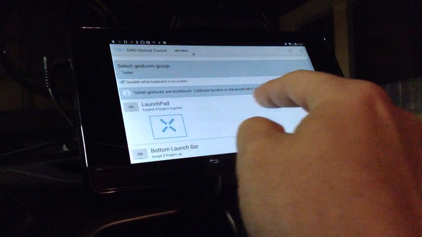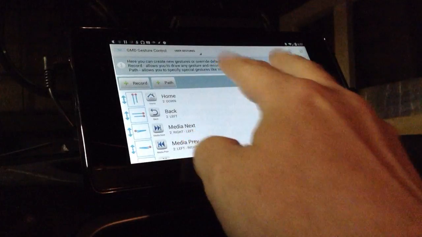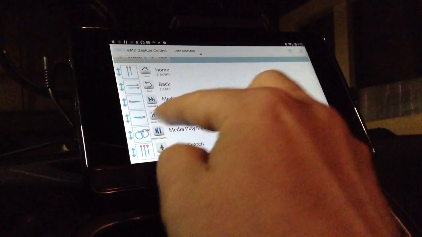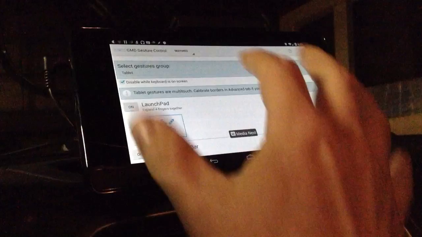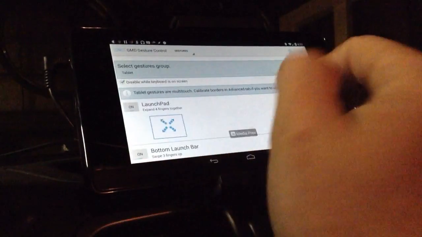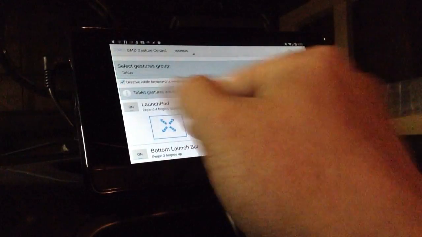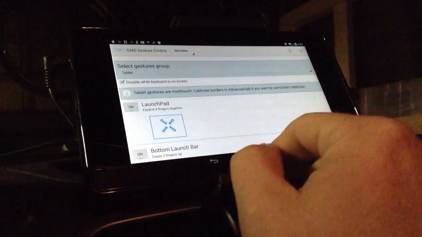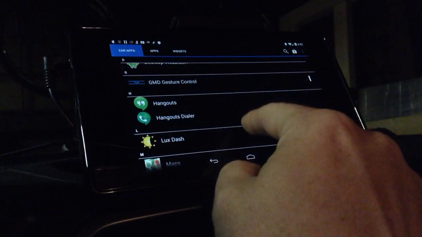I use GMD Gesture Control for custom gestures. You can see them here. I've got two-finger swipe to go home, two-finger swipe back to go back, two-finger circle to play, pause. So see, this is a really nice way to not have to be paying attention to your screen while you're driving. Now, you'll see that it is doing stuff at the same time, but usually that's not an issue. So GMD Gesture Control is really good for this kind of dash setup.